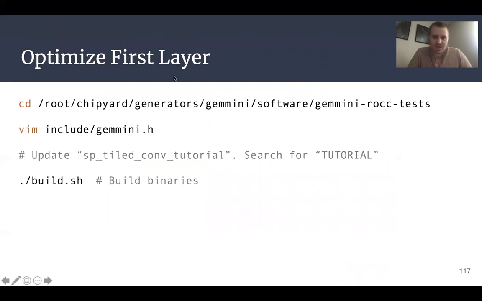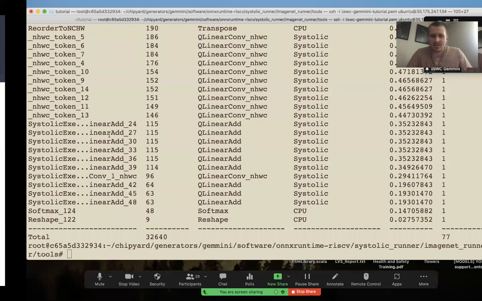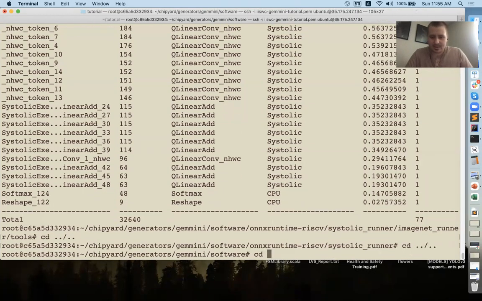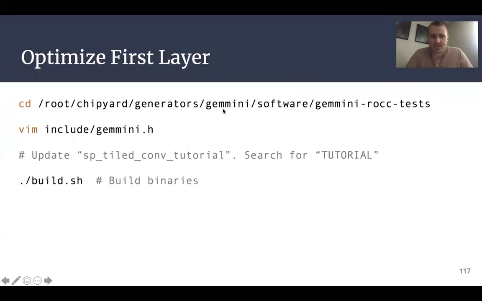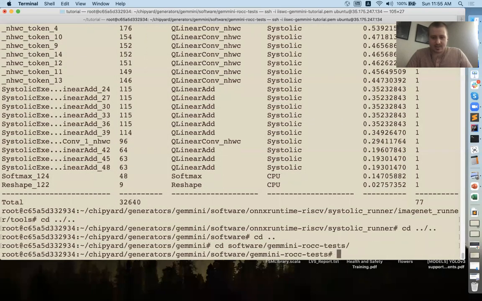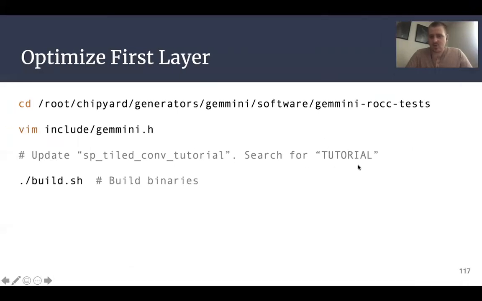So let's try to implement that ourselves using the low-level ISA, assuming you have an implementation where that doesn't exist. So we'll just change 3 lines to do that. So let's go out again. Yeah, let's go here. Software, Gemmini Rock tests. Let's open up Gemmini.h. And let's search for this word tutorial.